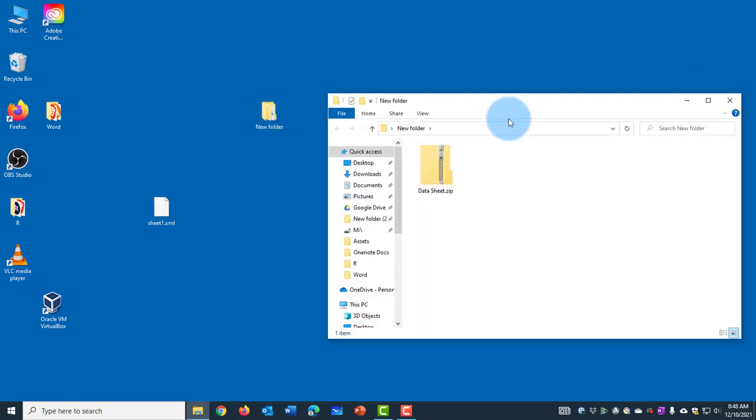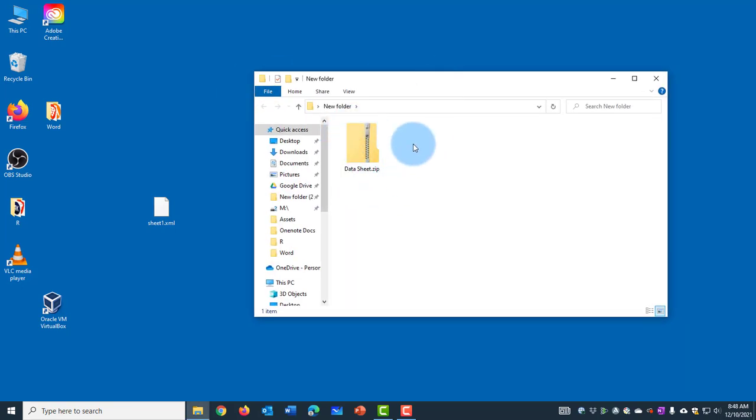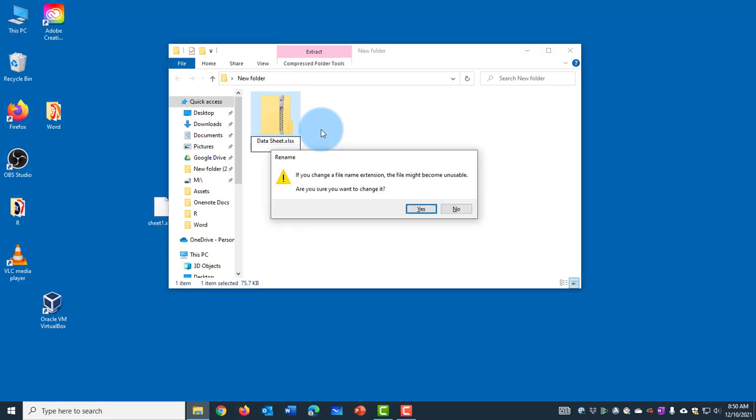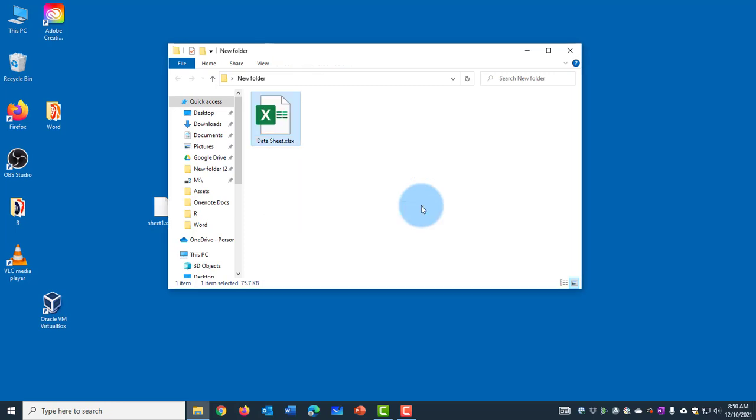I'm going to open up back my new folder. So this datasheet.zip. I'm just going to right click, select rename, remove zip, and type in XLSX. Hit enter, select yes.